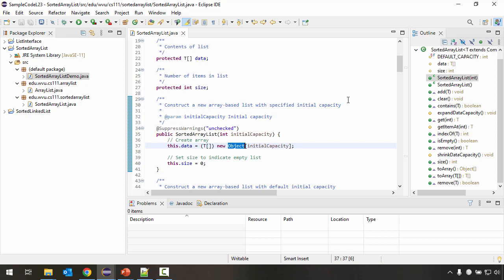What I need to do here when I create my new array is change it so that it's not of objects but of comparable. I don't have to provide a generic parameter for comparable here. I just say comparable. But that will make sure that whatever items are stored inside of that array implement the comparable interface, and that'll get rid of the problems with me trying to cast things.